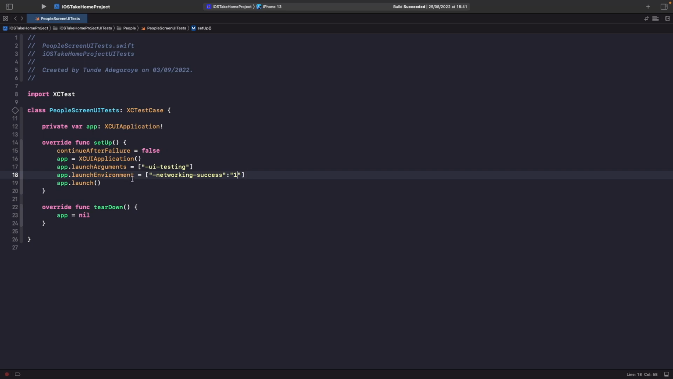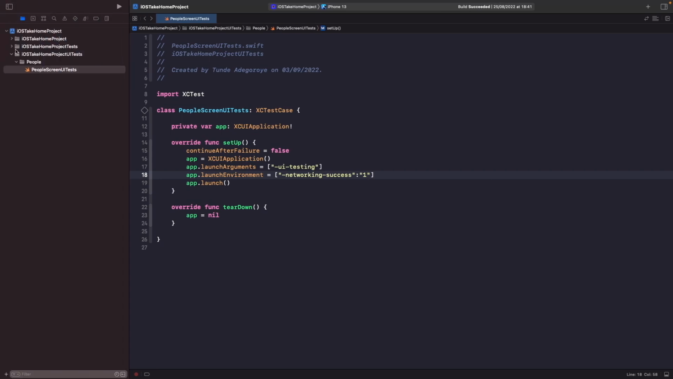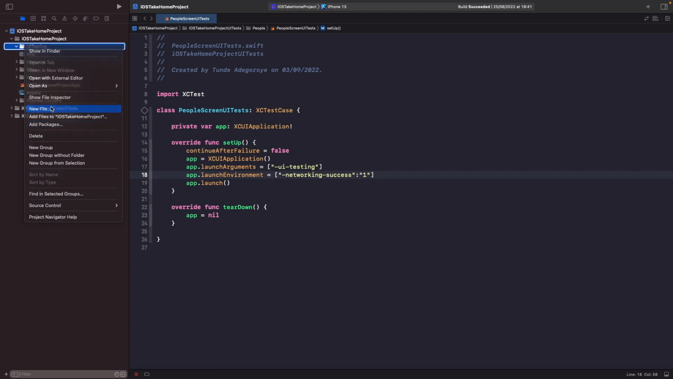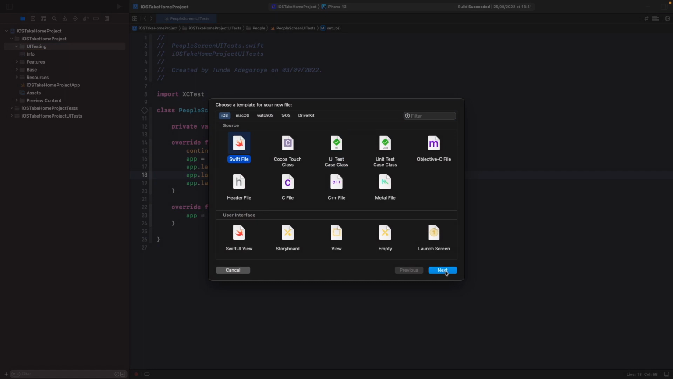So now we have these set up, we need to write code in our main app to check these flags and then react and configure itself based on these arguments and environments. So we're going to build a helper within our main application. Within our project folder here, let's create a new group, and we're going to call this group UI testing. And then within this, we're going to create a new Swift file called UI testing helper.